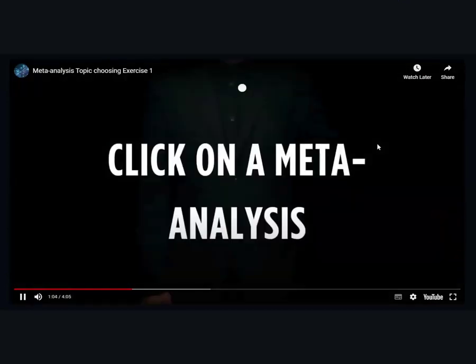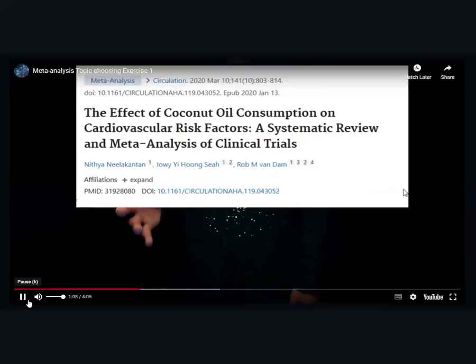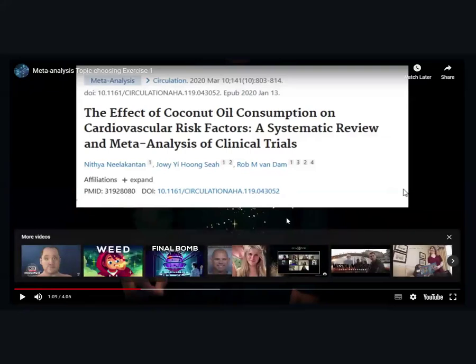This is very important because this is the best way to find a topic for a meta-analysis. So if you go in Circulation, one of the ones that you'll find at the very top, if you click on meta-analysis, is this coconut oil consumption one. This is a really, really good meta-analysis to illustrate how you're going to find your topic.